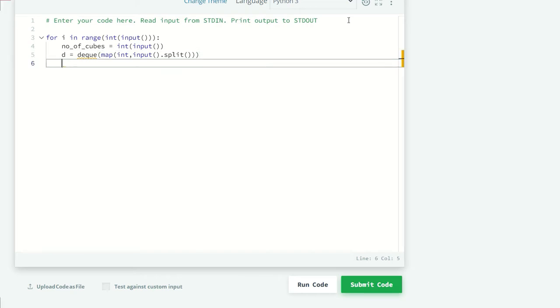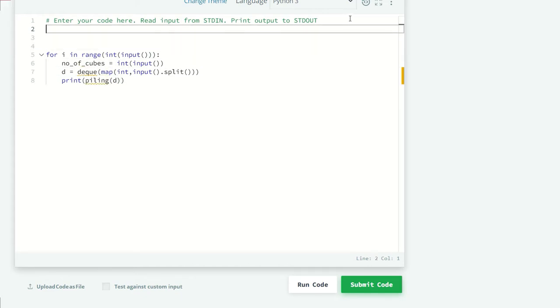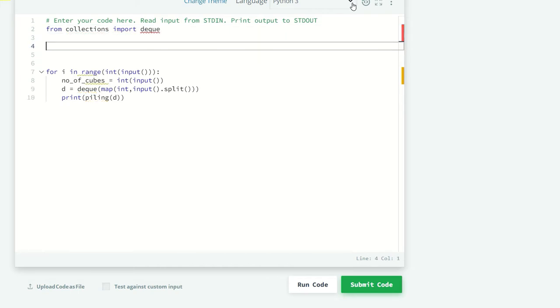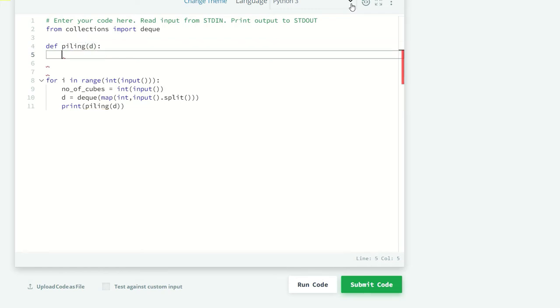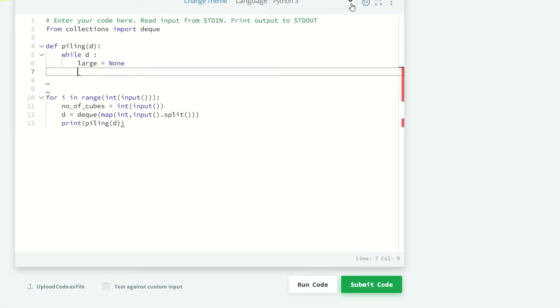We are going to pass this d to a function. So piling will be the function, and I will just pass d here. Now we have to import our deque also. So from collections import deque. Now we have to make a function also, piling d, while d means until the length is 0. So we are going to take a variable named large, and I'm going to pass a None value.